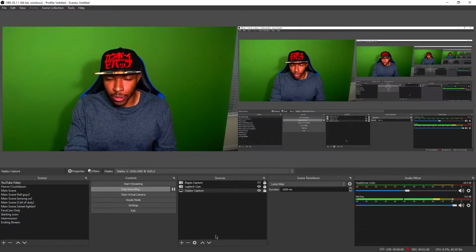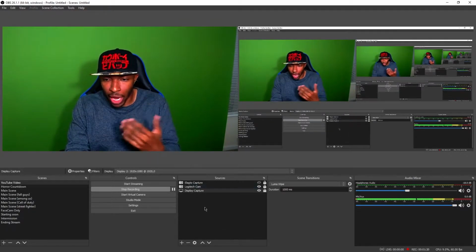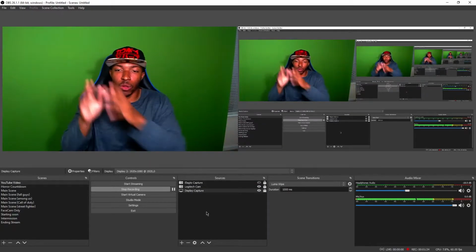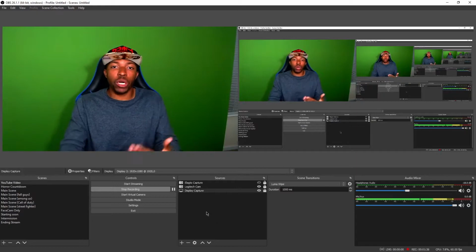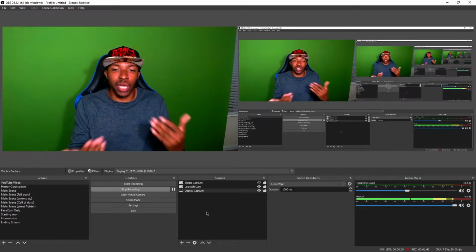Once it looks like that, you hit your display capture or webcam or anything of that nature. At least for me, on my left side is my webcam and on the right side is the display. Now we're going to go into my Premiere Pro, my video editing software, and I'm going to show you exactly how to separate these two.